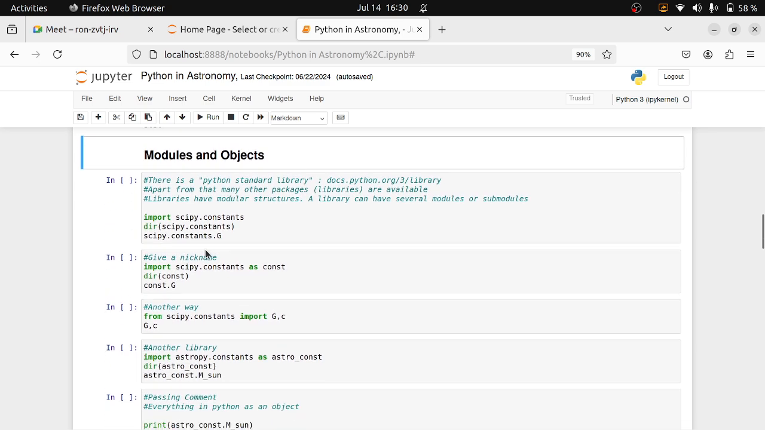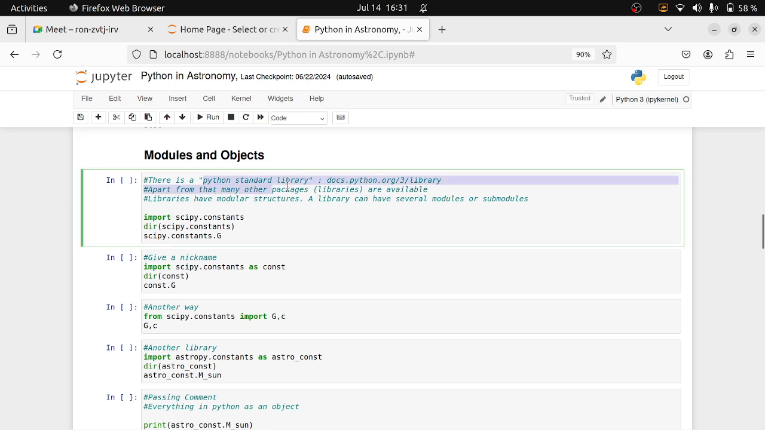Fine. Okay, so now we go to a bit technical part. All that was easy stuff. Now comes a bit interesting stuff. Modules and objects. So that is what I mentioned in the very first slide, that in Python there is huge community support. There are a lot of pre-written programs which you can import in your program to make your calculations faster. Okay, so there is something called a Python standard library.